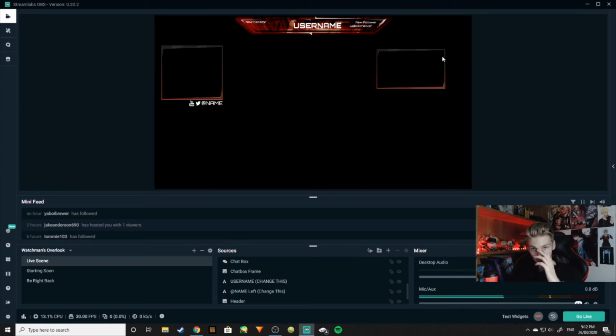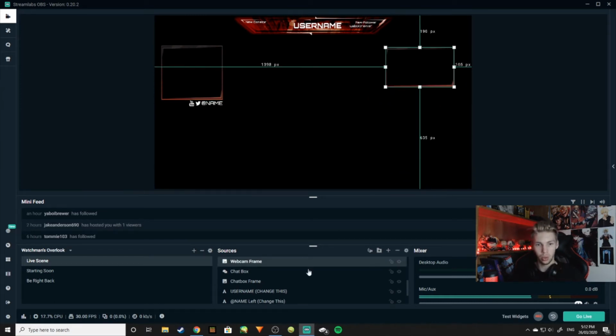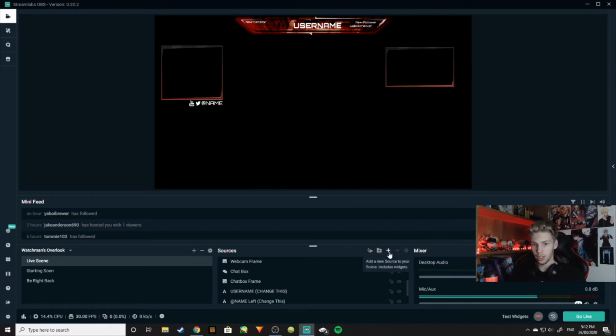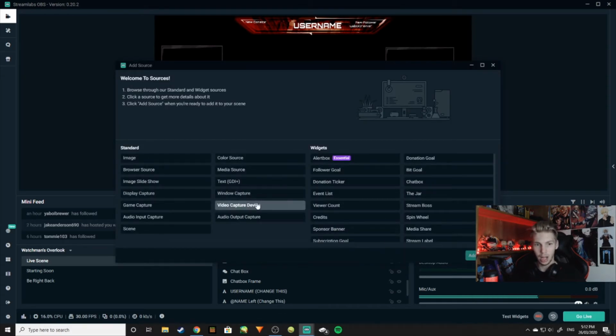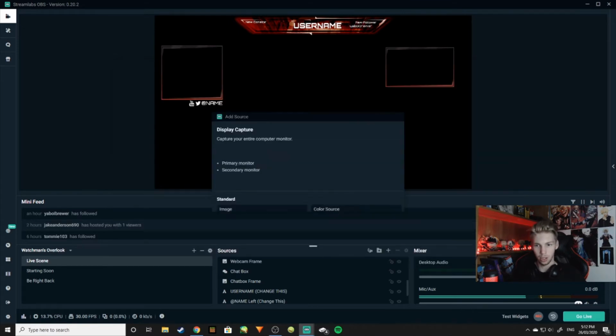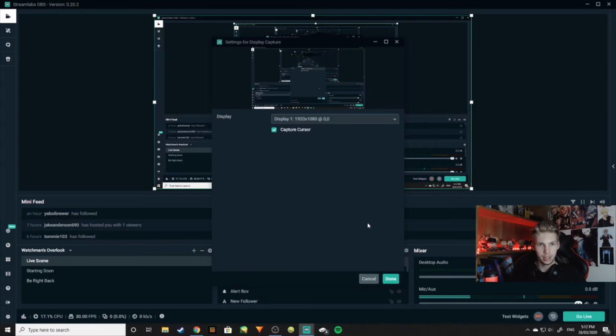Alright, so this one only comes with a rectangle webcam frame, as it says there. But what you're going to want to do if you're gaming on PC, I would pick game capture, so that way it will capture any game open. But if you're doing the way I play, streaming from your Xbox to your PC to your Twitch, you will need to pick a display capture, and I'll just show you what that is like for now.